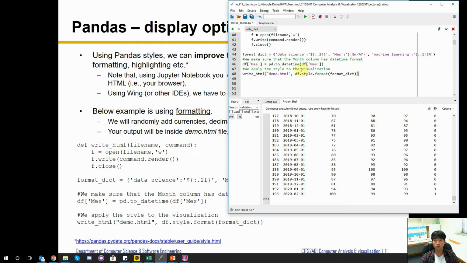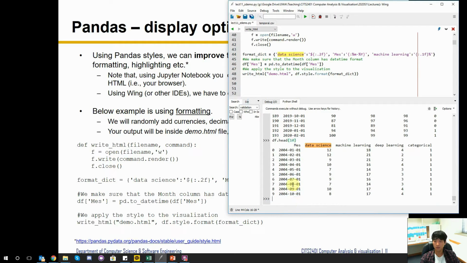So what we're going to do is create a format dictionary. What this tells us is that for each column that has been identified with the headings, for instance, we have data science. df.head 10. Okay. Then we have the data science here, machine learning, deep learning, and categorical. So you don't have to format all of them, but for the ones that you want to format, you can create a dictionary and determine how it's going to be formatted.